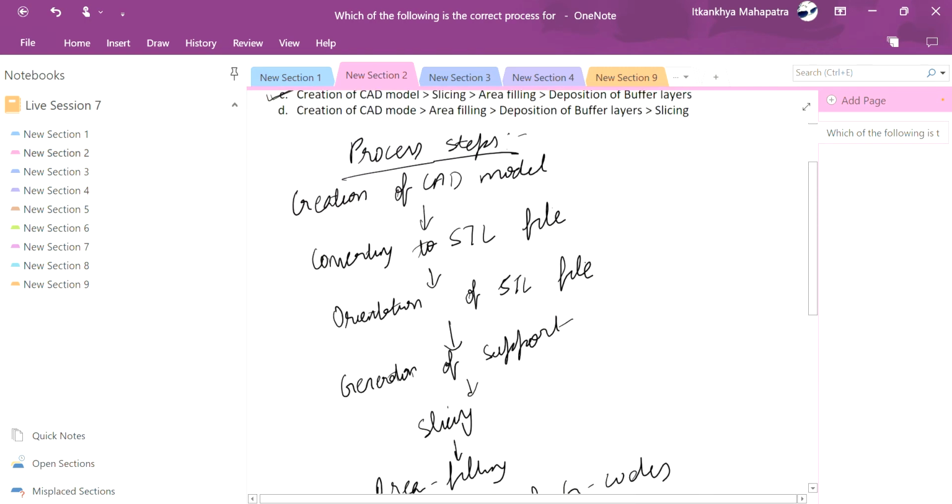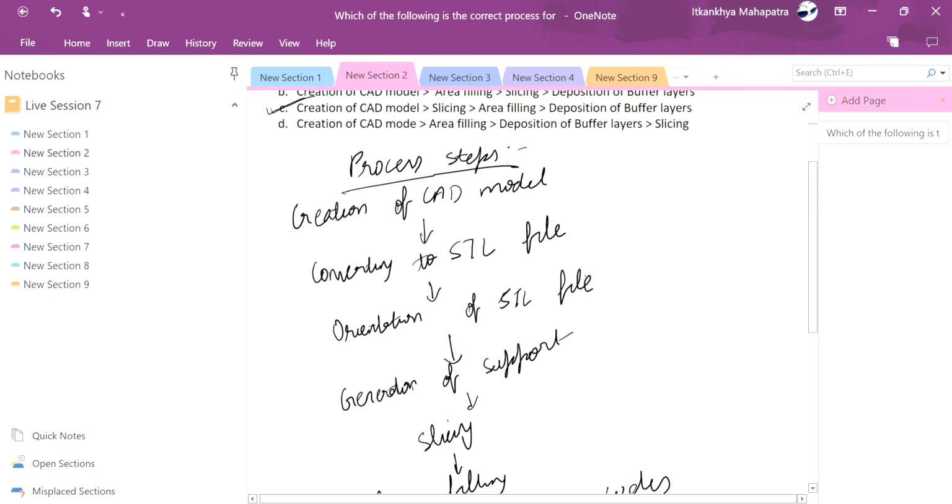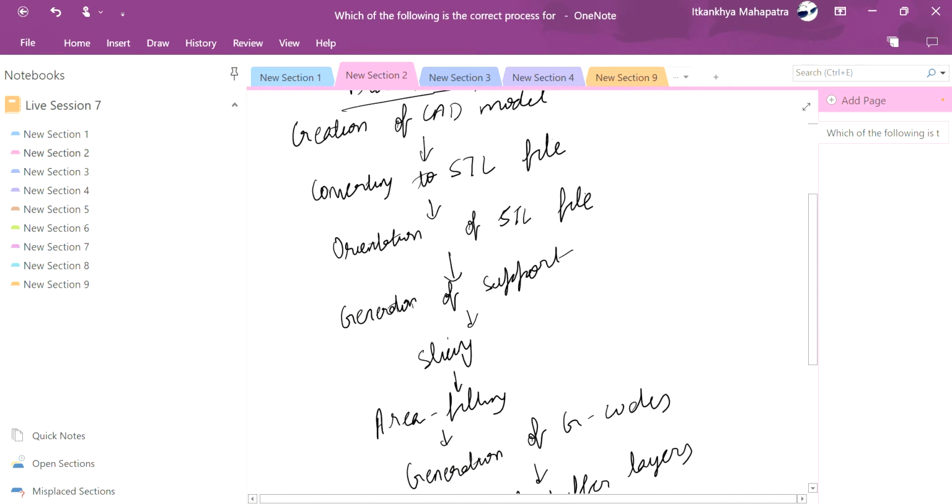According to this, you can do the creation of the CAD model in any software, for example SolidWorks. After preparing the CAD model, you will convert it into an STL file and save it in .stl format. Then you will import that STL file into any slicing software like Ultimaker Cura or FlashPrint, and there you will do the orientation of the STL file, like how you want it to be printed on your machine. For that you will have to put it on the platform in the proper XYZ direction.